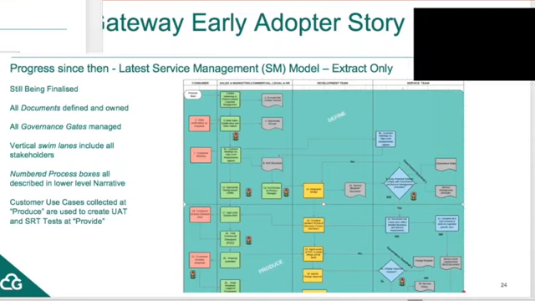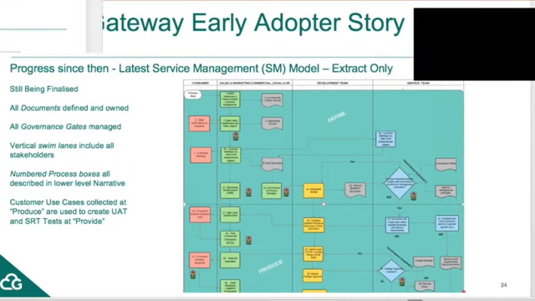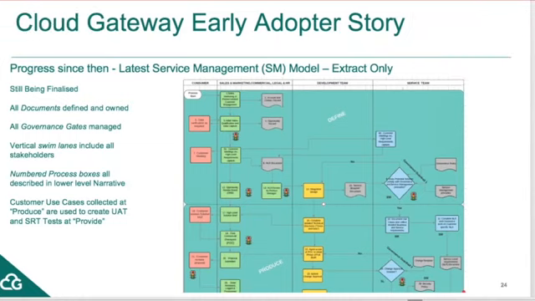All I had to do was document it and build the interfaces between them to make my VeriSM model start to work. As you can see from the text on the left, it's still being finalized, but wherever there's a gray document symbol on that diagram, all those documents have been described, defined, and have an owner. All of the blue diamond shapes, the governance gates, as you heard on the previous slide, are all managed and owned. We have vertical swim lanes where every single potential stakeholder is involved somewhere.